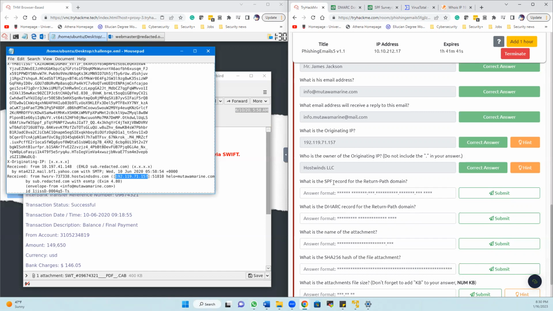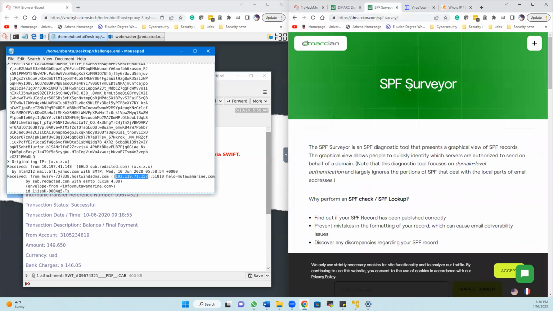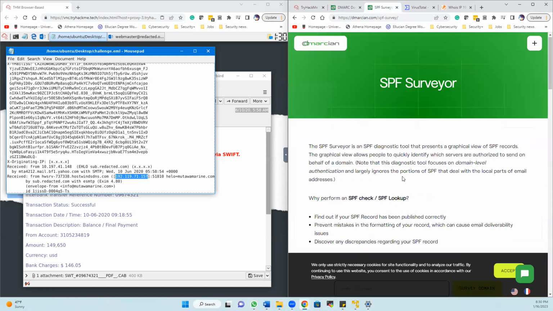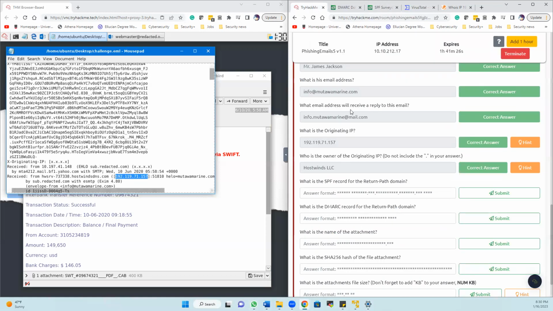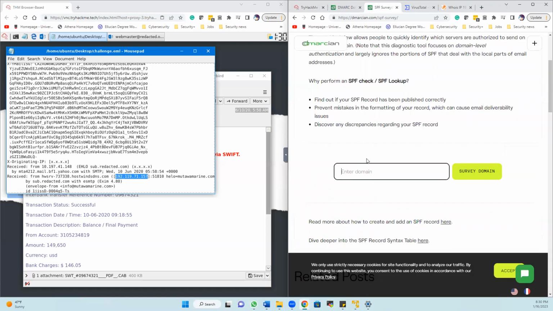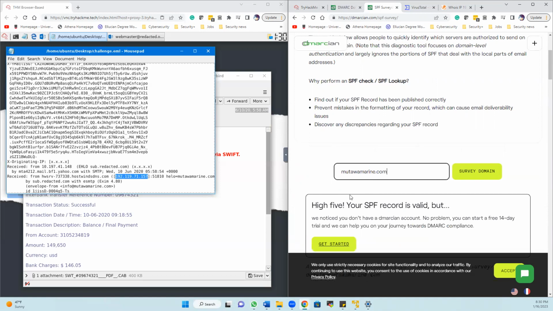So what is the SPF record for the return path domain? For this, you're going to use this website, SPF Surveyor 2. It asks for the domain, which we initially found right here. This should be the domain. So we copy this and paste it right here, and it should give us what the rule or the record is.